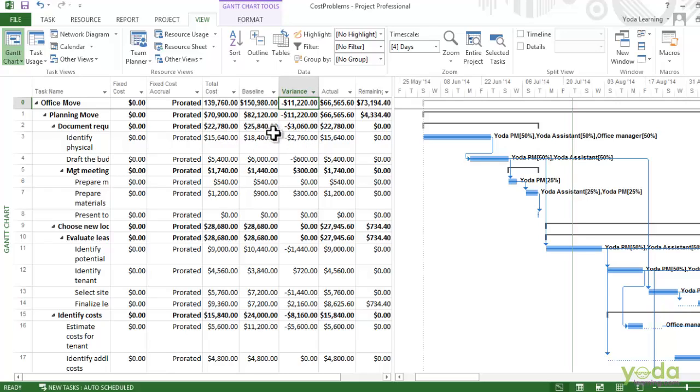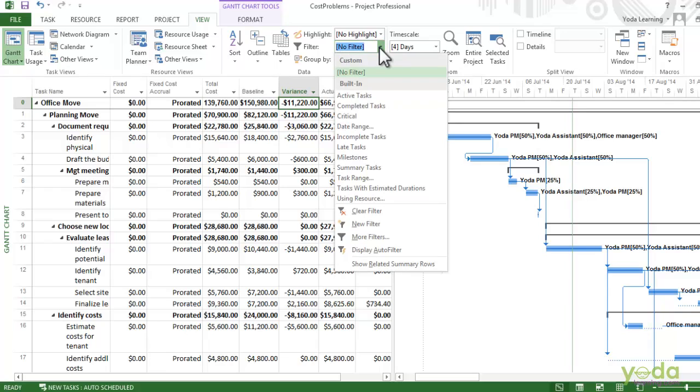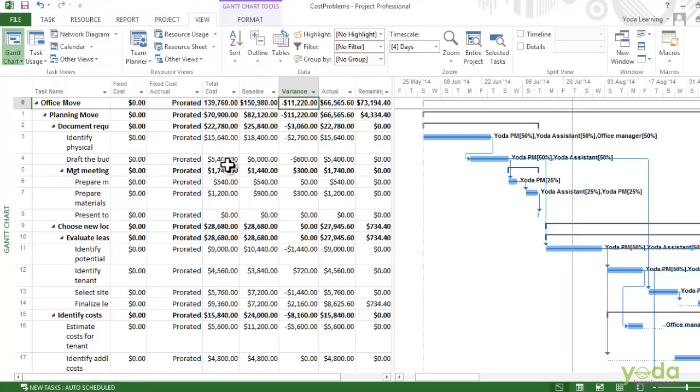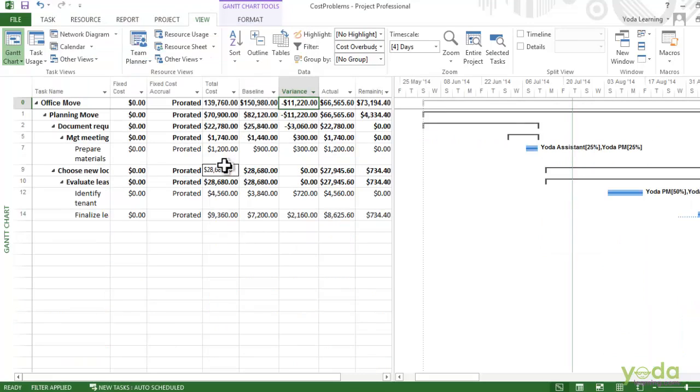You can look at the tasks that are running over budget with the filters. In the filter drop-down list, choose More Filters and click on Cost Over Budget and say Apply. Here you see the tasks that have higher scheduled costs than the baseline. These are the ones with the positive cost variance.